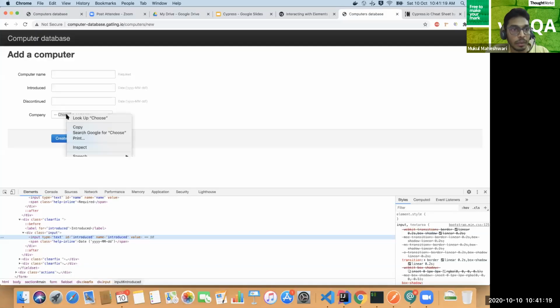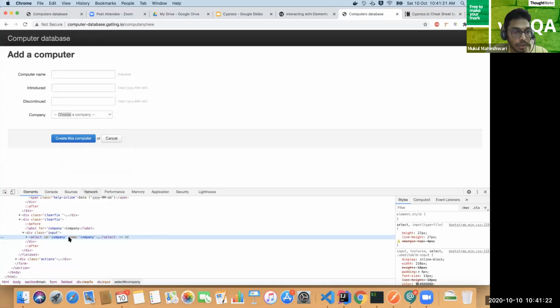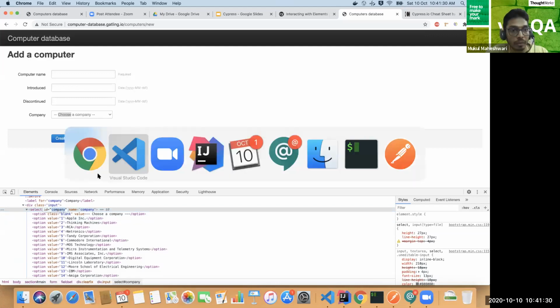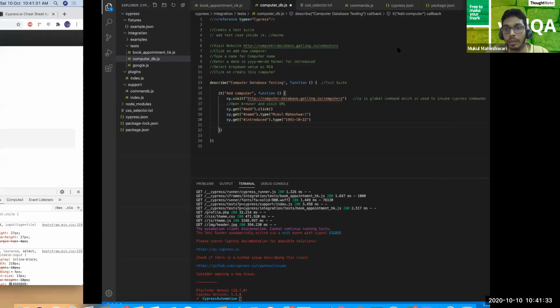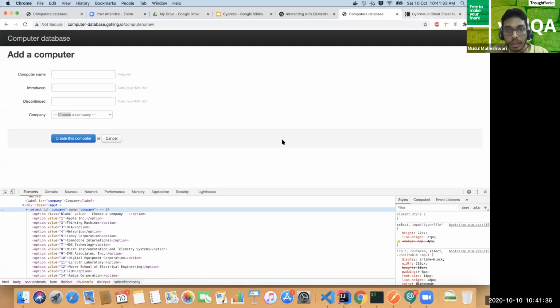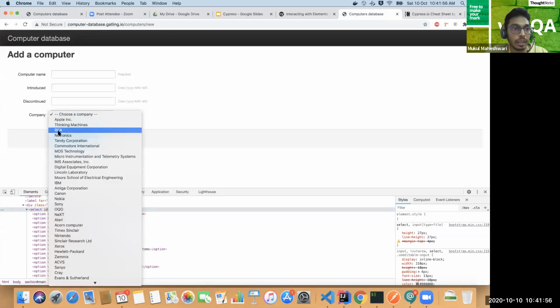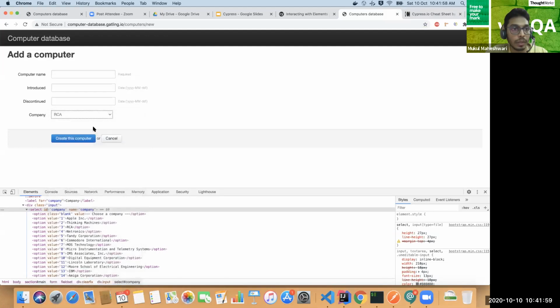And the next thing is that I have to select a value from this drop down. Since it's a select drop down, I can easily do it. If you refer to your cheat sheet, there is a command select. Using dot select, you can select an option from a drop down, and you can directly pass the name, and Cypress will automatically find that name. By name I meant label. So you just have to send RCA, and Cypress will do the rest of the things for you.